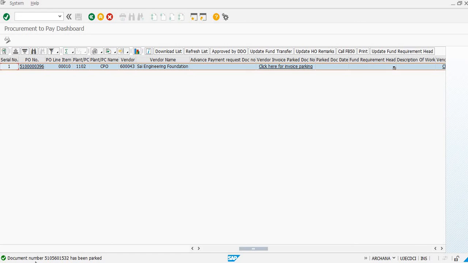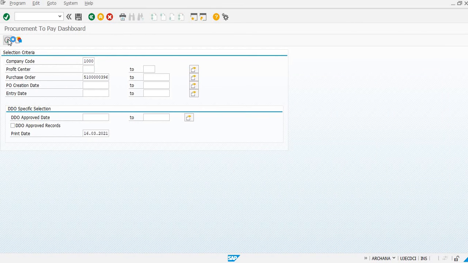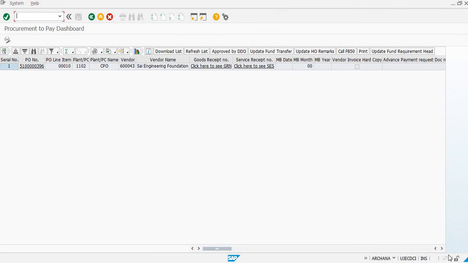You can see we have received a message document 510-560-1532 has been parked. It means that the step for invoice parking has been completed. If we refresh the dashboard again, and we scroll to the right, we can see that the invoice number can be seen here. In case the invoice has not been parked or saved completely, the system will show the option click here for invoice parking again. But since the parking has been completed, the parked invoice number is now displayed here.